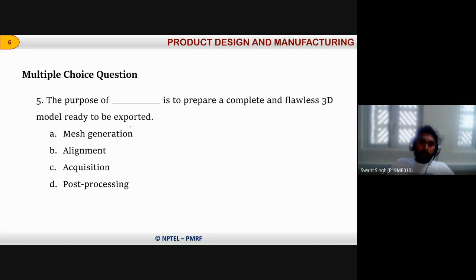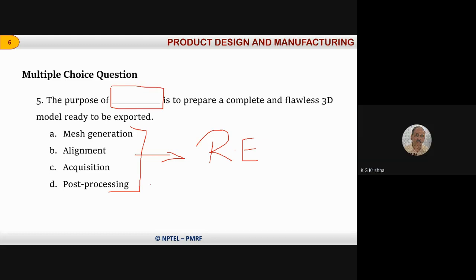All these options that you are seeing on the board are the steps which are performed during a reverse engineering operation. If we are going for reverse engineering, these kinds of steps are followed: mesh generation, alignment, acquisition, and post processing. The orders are different, but these are the options. Among these four options, which is the most suitable? I think the key thing is mesh generation, right? That is fundamental, because alignment, acquisition, and post processing are working on that mesh.